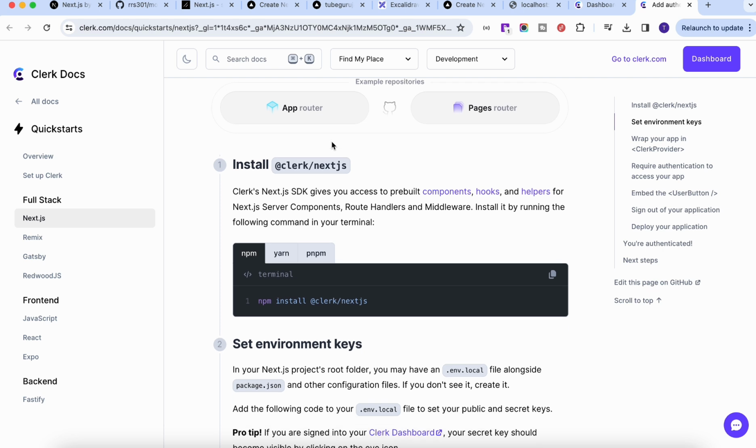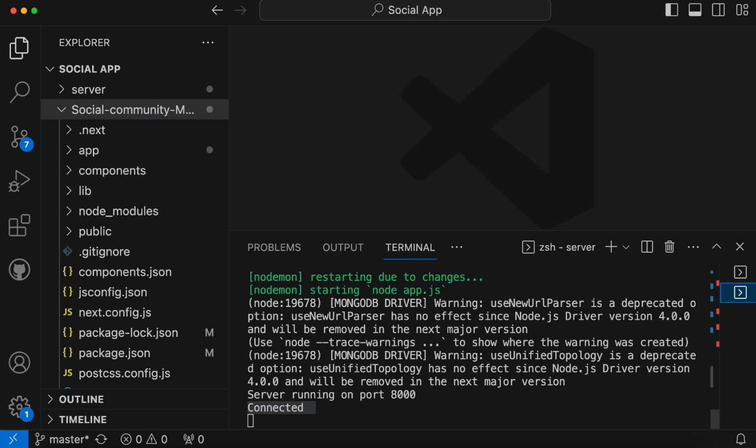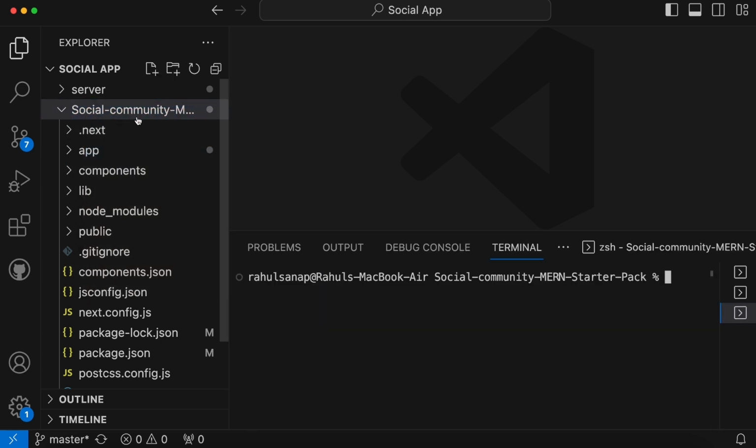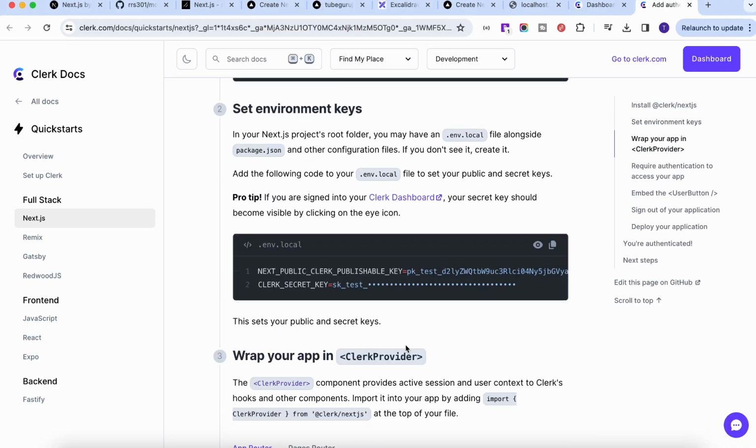On this doc you will see the step-by-step guide to add Clerk to Next.js and to create a sign up page. So we will follow the same steps here. First, you have to install this dependency. Go here and make sure you open the terminal inside this social community starter pack, meaning in our application.